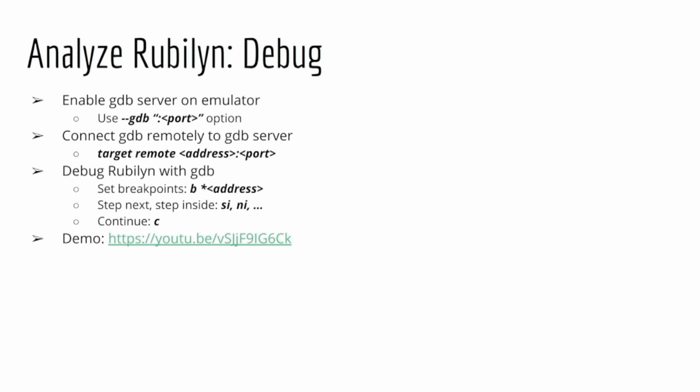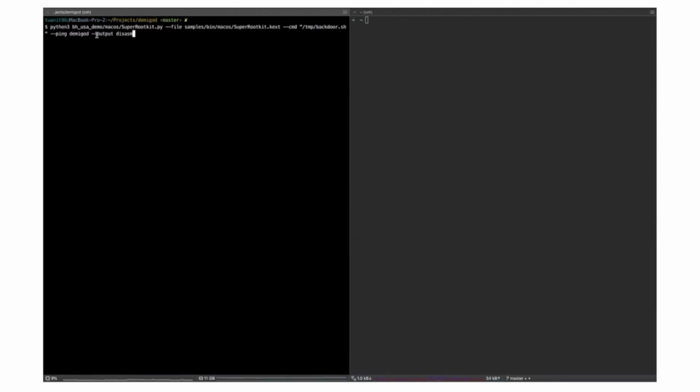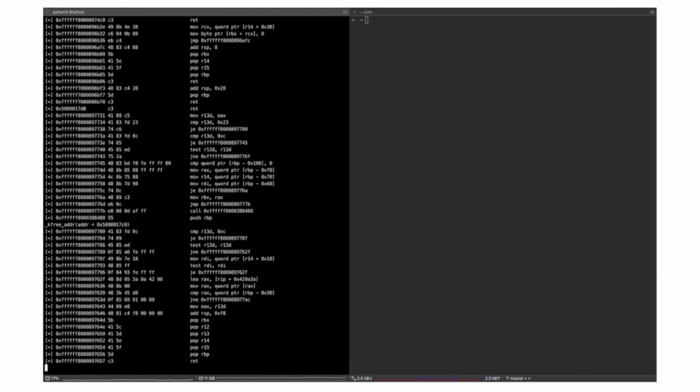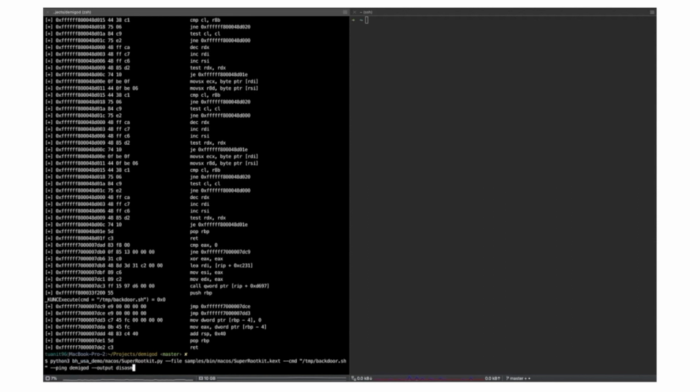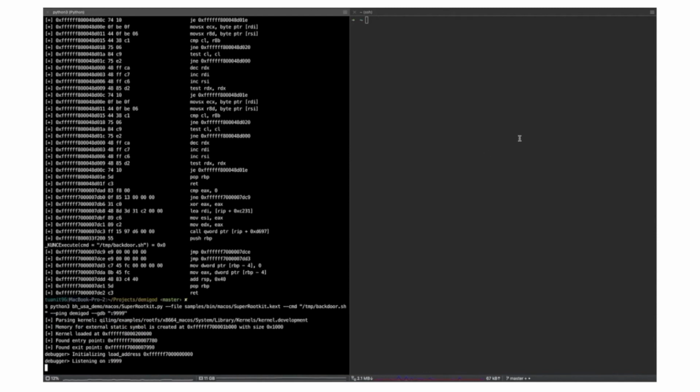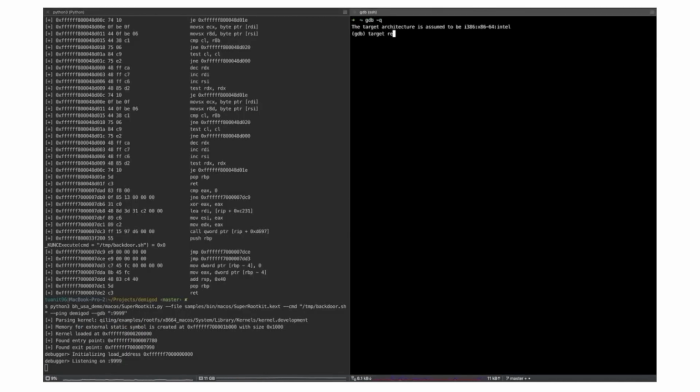Especially, we can also debug this rootkit by enabling GDB feature of Demigod. This video will demonstrate the debugger. First, I will disassemble all the instructions that rootkit has went through to get the address I want to set breakpoint. Then I start the GDB server and connect to it from GDB client.